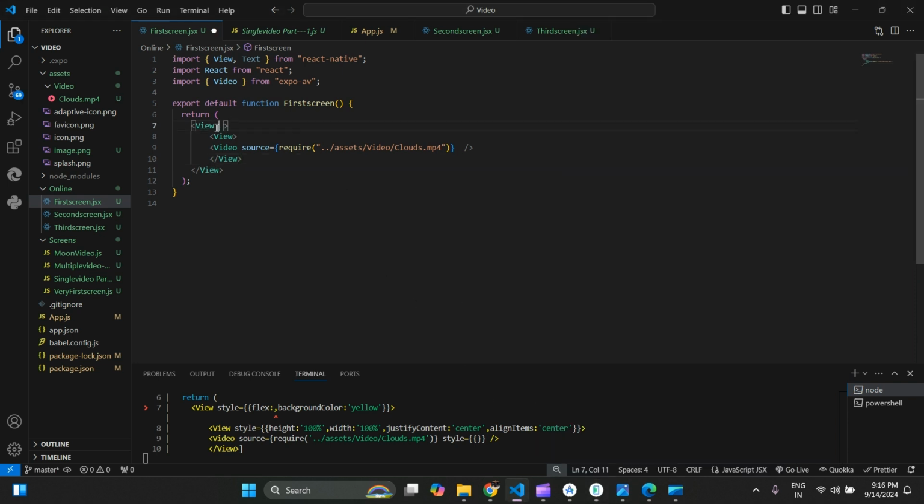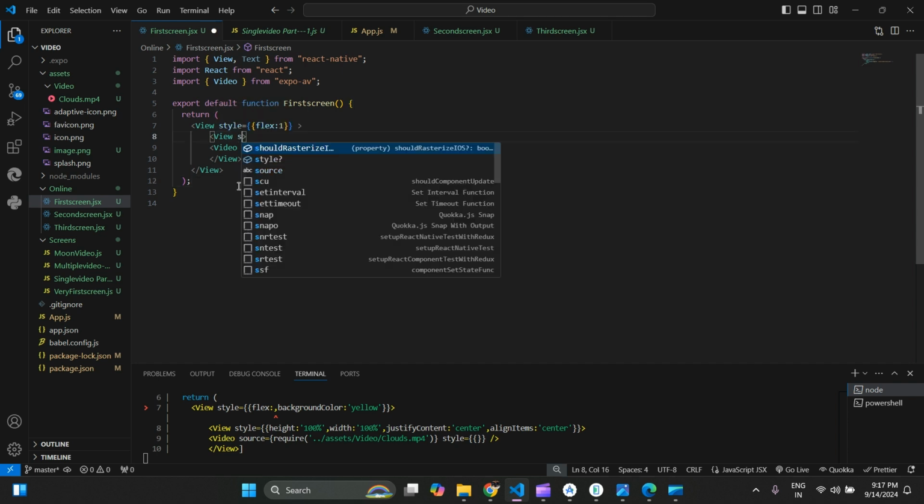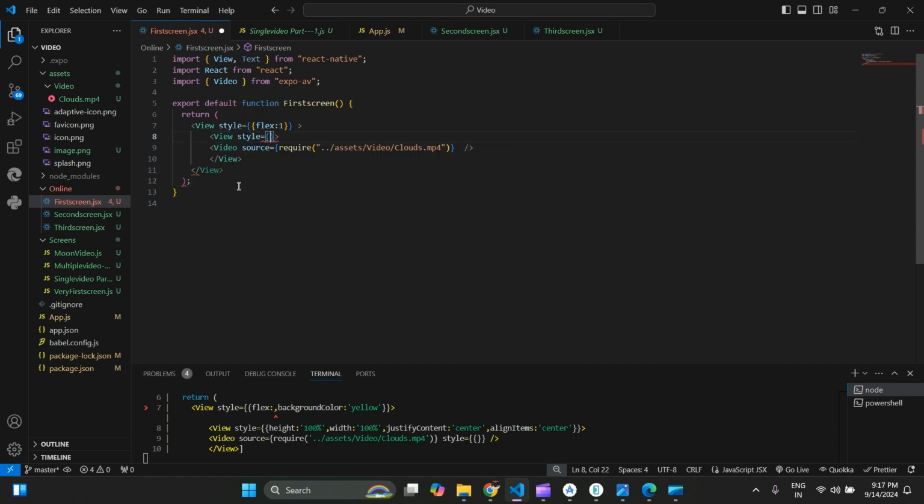First of all, I'm doing inline styling. You can use a StyleSheet also. I prefer this way. Both ways are absolutely fine. So style, flex: 1. Now for this view, I'll again give an inline style. Here I'll give height equals 100%.